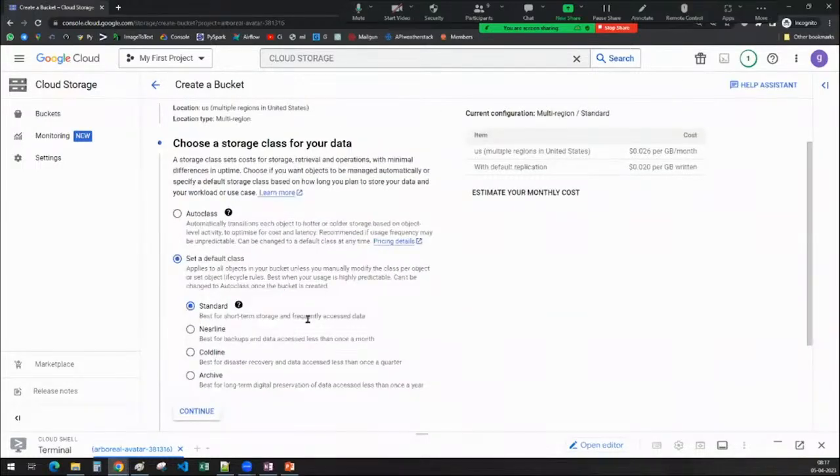Now I wanted to access the data frequently. For that reason, I am selecting Standard as my storage class.